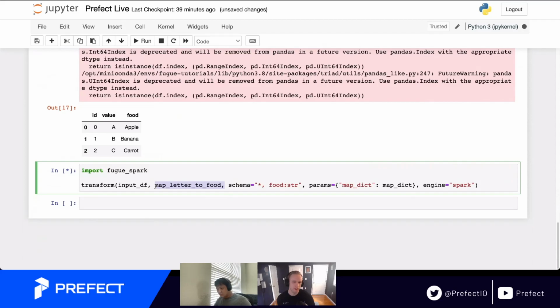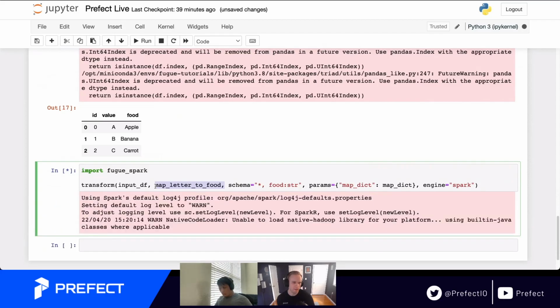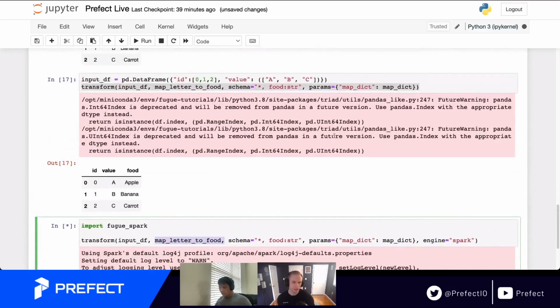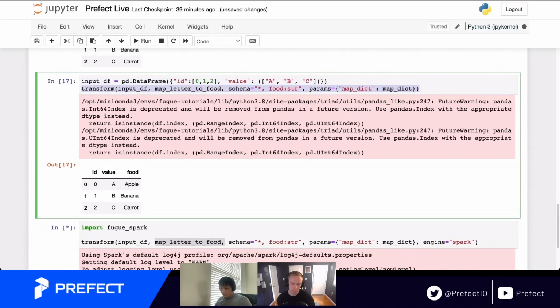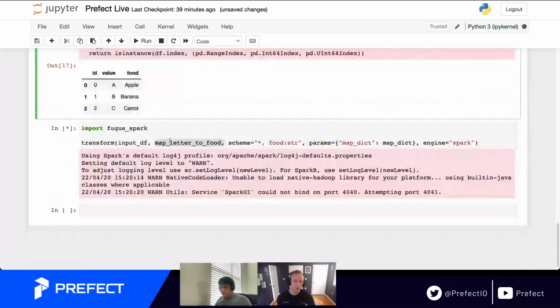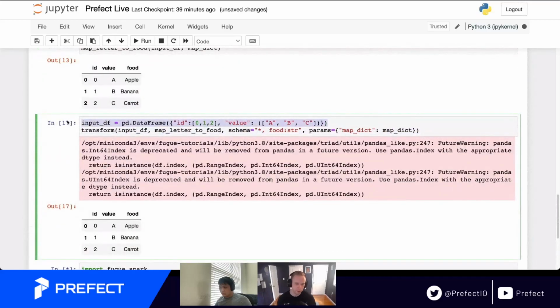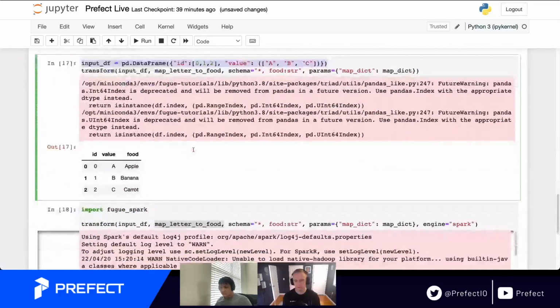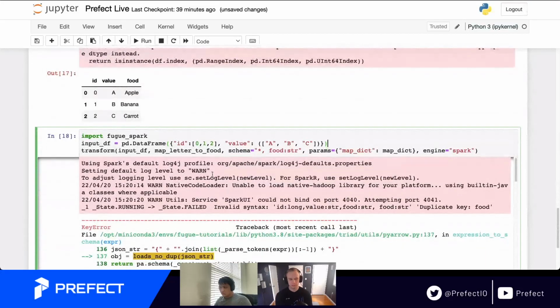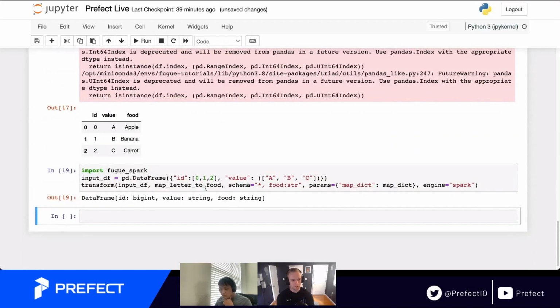Wait, above, you had Dask specified? No, I had nothing. Just nothing. Okay. Pandas. Yeah. Oh, so it just does pandas locally, right? Yes, exactly. Yeah, so without Dask being instantiated.